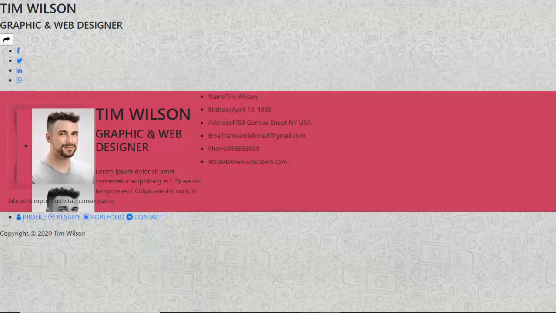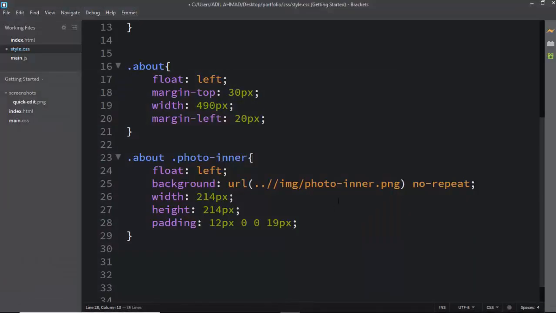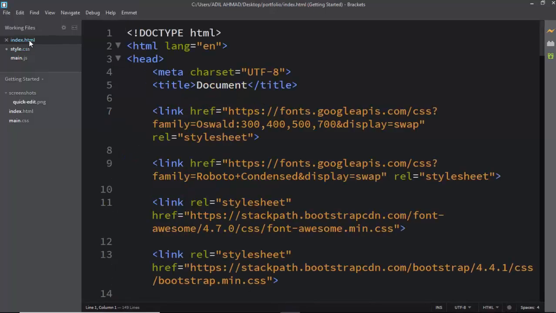Hi, welcome back friends. In the previous class we have created this beautiful section. Right now I am going to work on this text, like Tim Wilson, then we have the designation, then we have the paragraph text. Okay, so it's very easy. Simply I'll be following the mentioned classes on the index page, and once we find them we can do the work easily. So let's do it. I am coming right now to the index page.